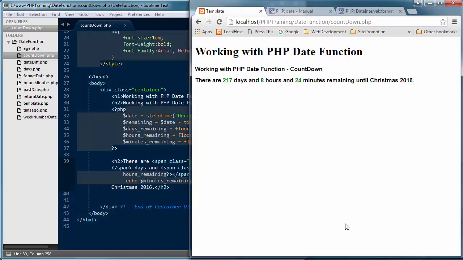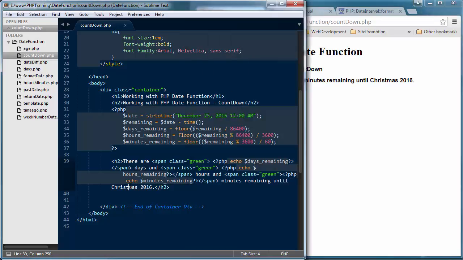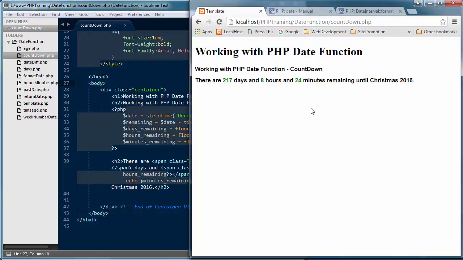And you'll see there are 217 days, 8 hours, and 24 minutes remaining until Christmas 2016. And what I would normally do, by the way, if this was on a site, is put an onload event inside my body and write a little bit of JavaScript so that this would update automatically. I'd probably set the interval at maybe every 3 or 4 seconds, or maybe every 10 seconds. So every 10 seconds, I'd perform a reload on the page, which would update these numbers. Because if I update it now, you'll notice it dropped from 24 to 23.